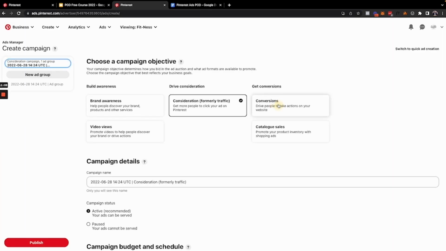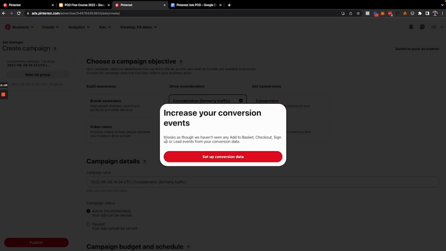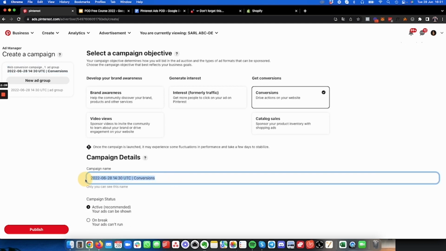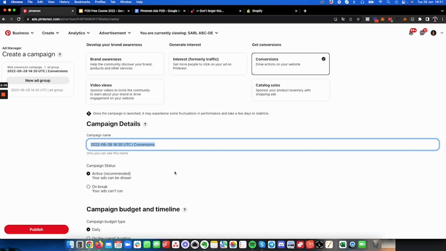There you go. When you click on conversion, it might ask you to set up conversion data. If so, you just have to click here. The main thing you want to do is go to your store and fire all the events so you can access the conversion events in the ads manager. So now let's go back to the campaign creation. The first thing I want to do here is go for a conversion campaign, and this one will be a testing campaign.